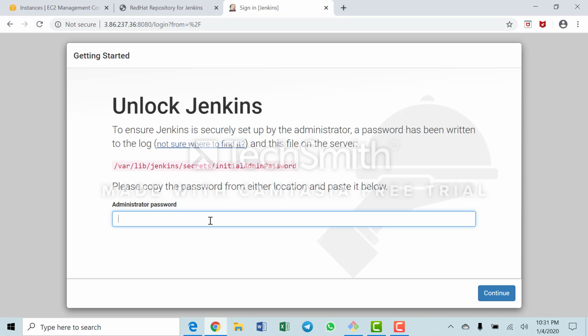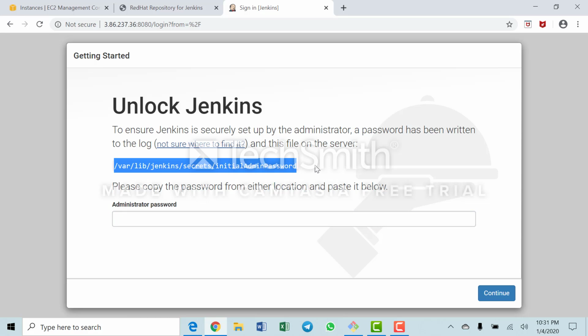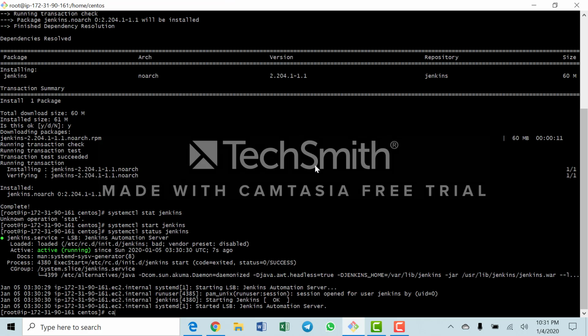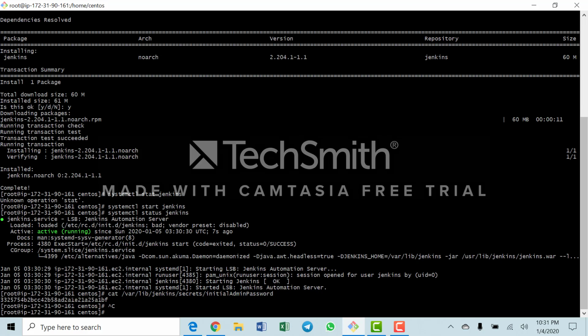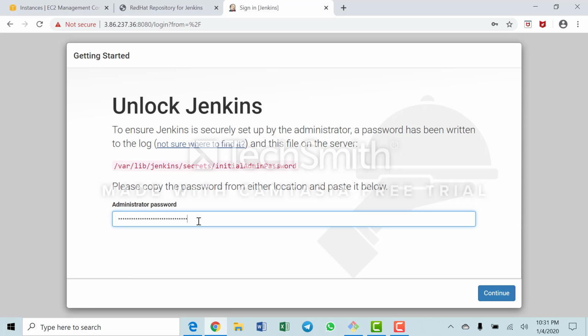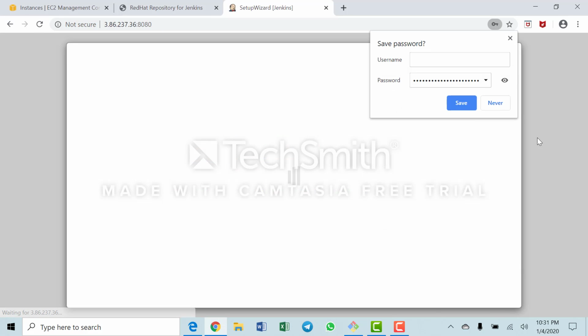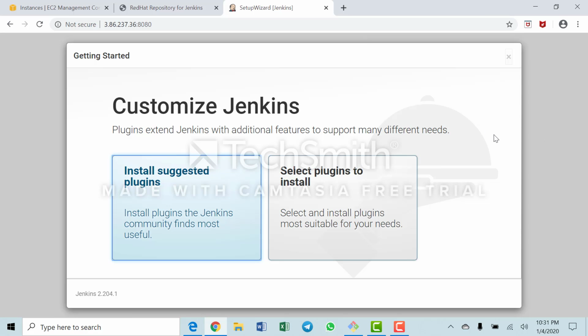So we require a password here, and it would actually be in the CentOS system. So let's go to this path, cat. Yeah, this is the password. We need to give it only once. Done. So we have come to the next screen.